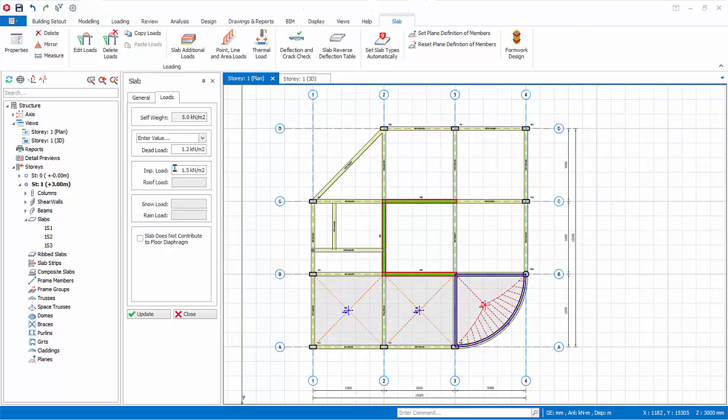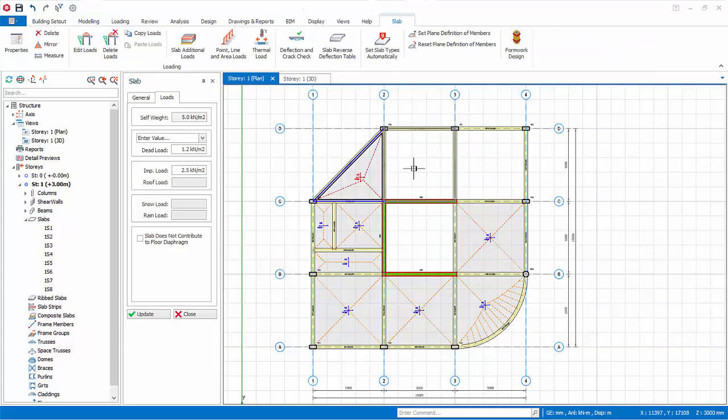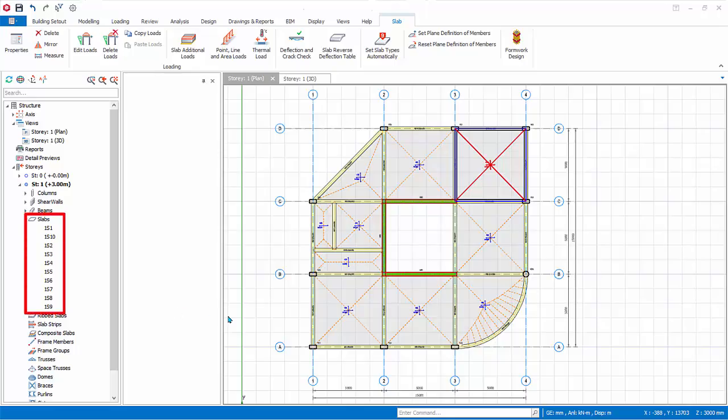Now, change the imposed load to 2 kN per meter square. Create four slabs between axis B and C. Now, change the imposed load to 2.5 kN per meter square. Create three slabs between axis C and D. Close the slab properties. Check the structure tree. There should be a total of 10 slabs.